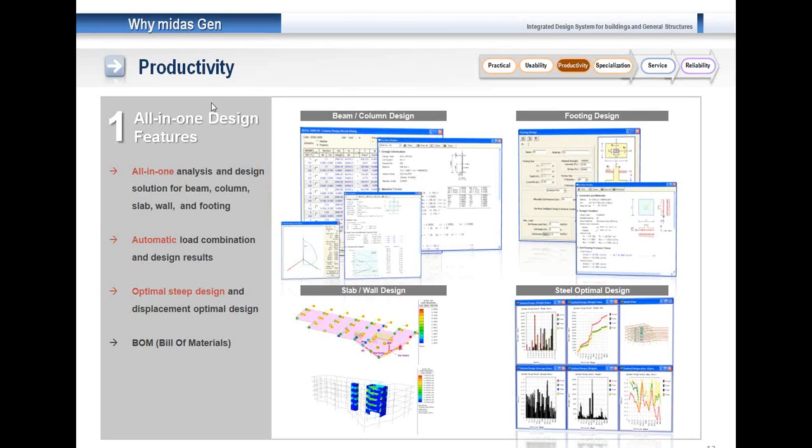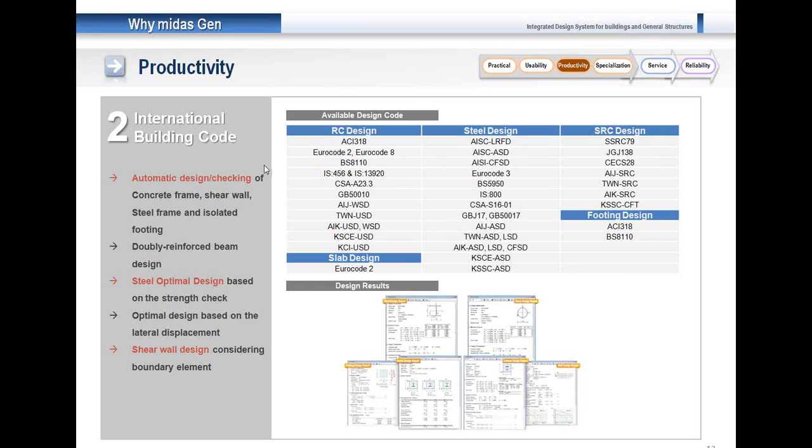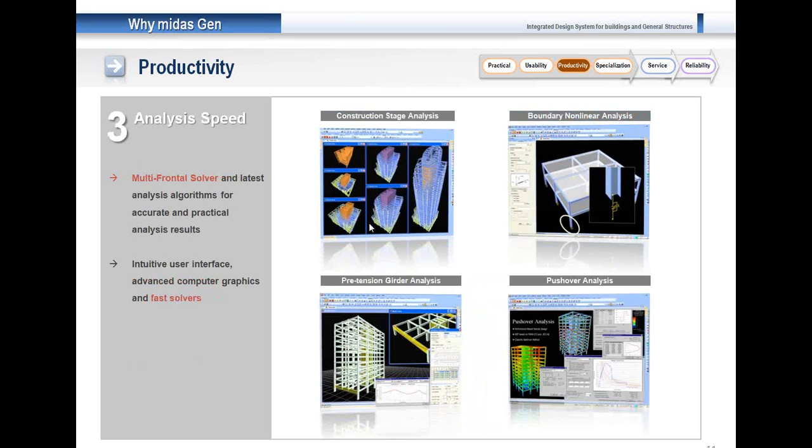Now, as I told you at the beginning, it's an all-in-one design feature. You can design beams, columns, slab, wall, and footing. There's automatic load combination and the design results, in function of the code. Optimal design. The international building codes are included. So actually, the Eurocode is included in the reinforced concrete design, the steel design, and the slab design. The solvers are fast and powerful. So the analysis is going fast for any kind of analysis: construction stage analysis, boundary nonlinear analysis, girder analysis, or pushover analysis.